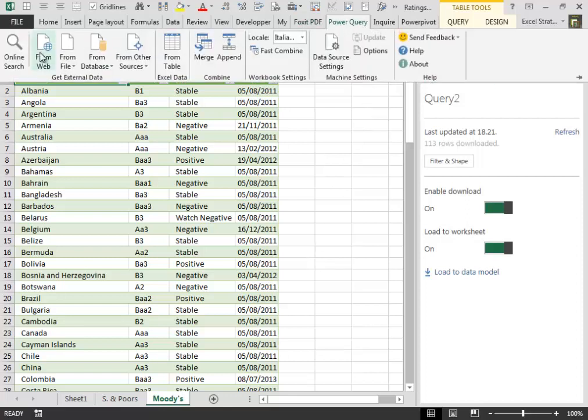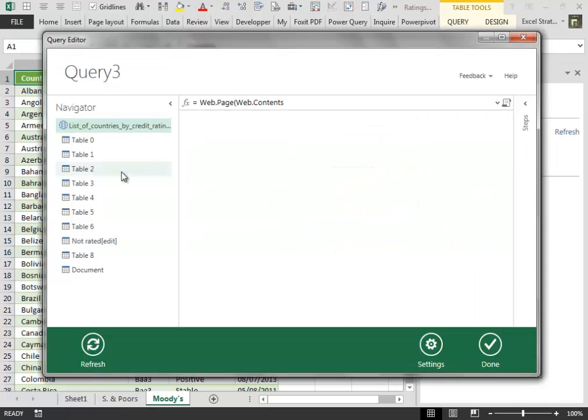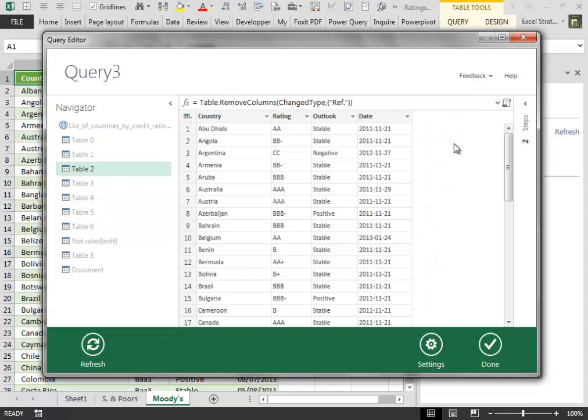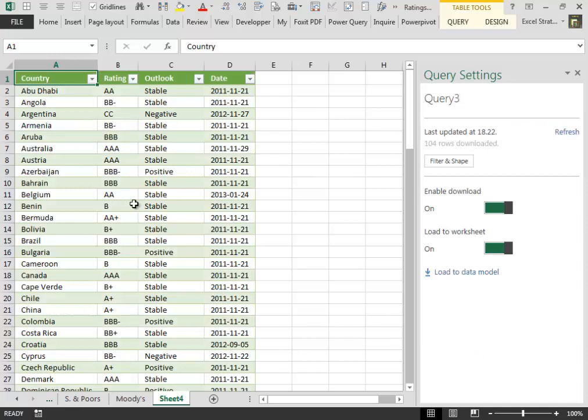And for the last time, we go to From Web. Paste our link, and this time we click on table number 2. Remove the column in which we are not interested and press Done. Our last active query has been inserted, and we can rename it.